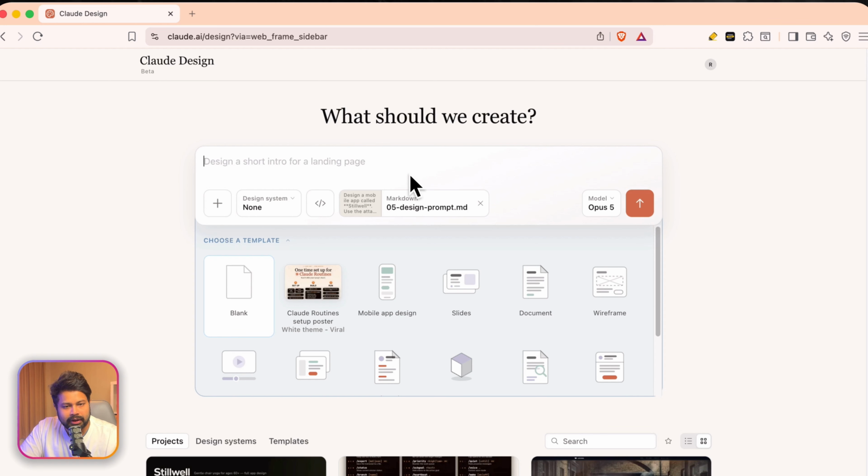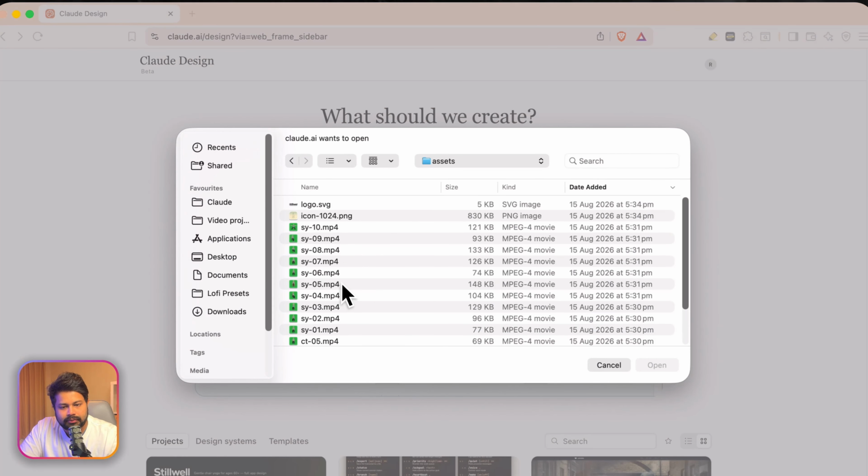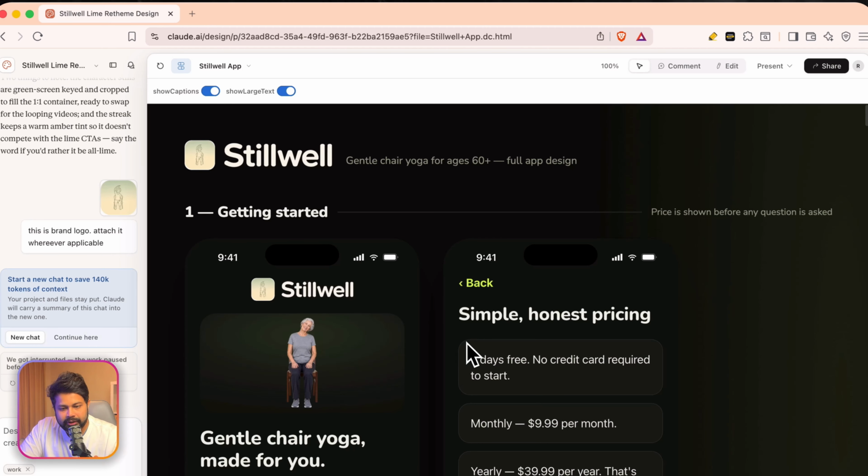Okay, so now I'm in Claude Design. You can just go to Claude Design using your browser. So go to claude.ai/design and you will get this page. And then I have pasted the design prompt.md file, and I would also attach the assets that we have, and then I would just hit enter, and after a few minutes we just get this entire app that is designed.